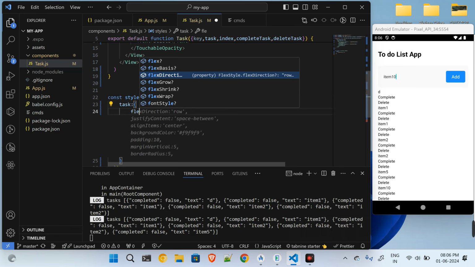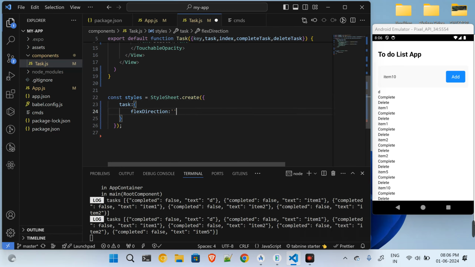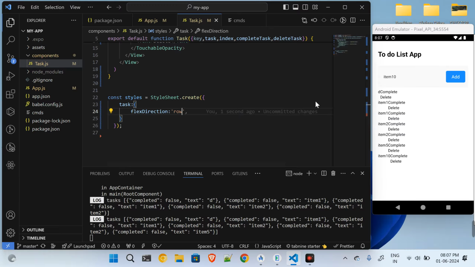And I will give the flex direction. I'll give the flex direction as row because first is the item name, then whether the item is completed or deleted, and I want everything to be rendered in the form of a row. Okay, so I give the flex direction as row. Now all the items have been rendered in the form of a row over here.